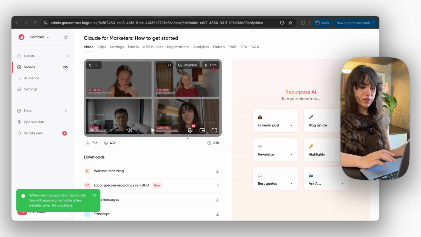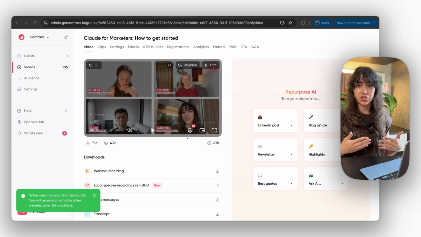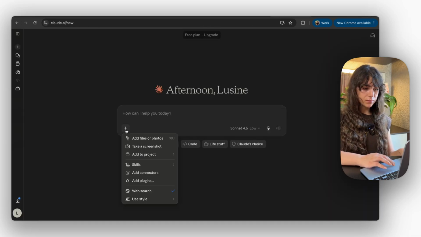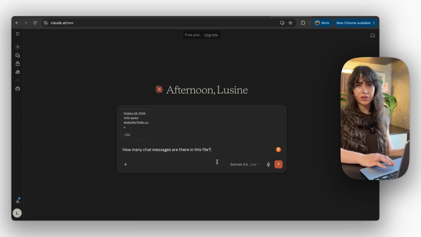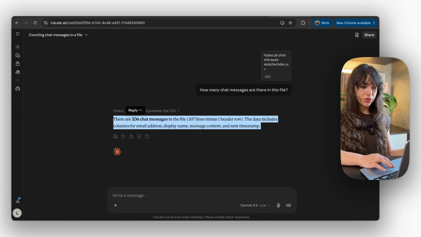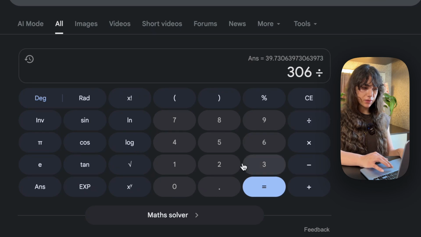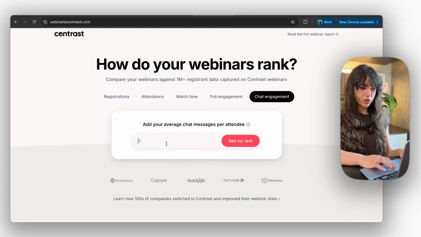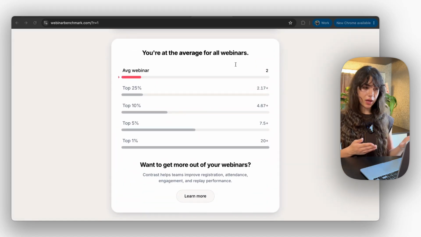So you will need to drop that file into Claude or ChatGPT and ask it to count how many chat messages you got. So let's do it really quickly. I'm going to open Claude, drop the file, and ask it how many chat messages are there in this file. We got the answer, 306. Now let's calculate 306 divided by 297. 1. So if we go to the benchmarking tool, enter 1, click See My Rank, you can see I am below the average for this one.